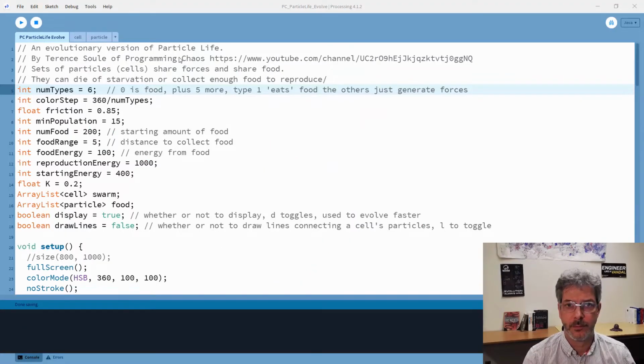Okay, so let's take a little bit of a look at the code and sort of the results we get. Okay, so here's the code. Again, I'm going to walk through it very quickly, but it's posted below.